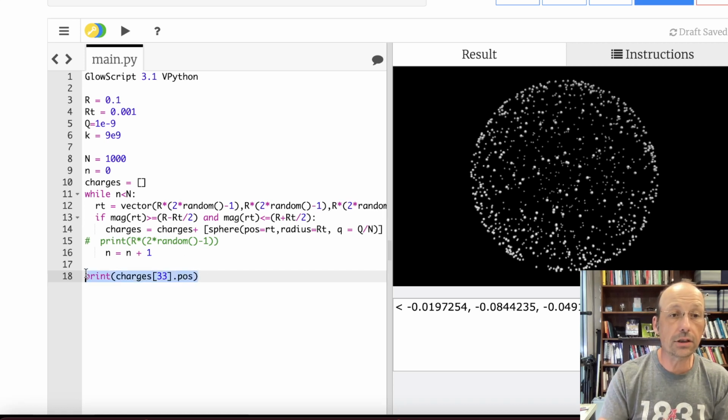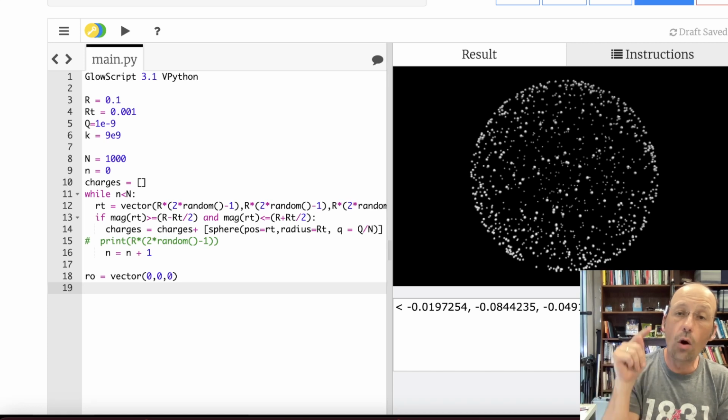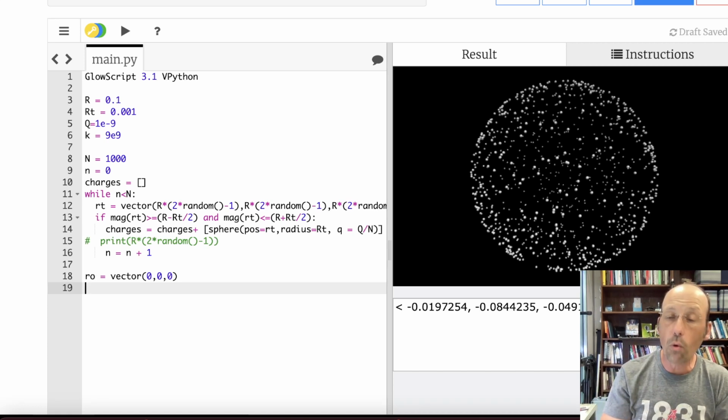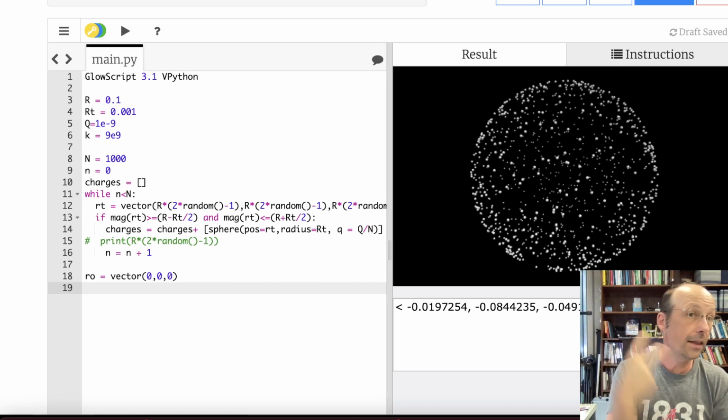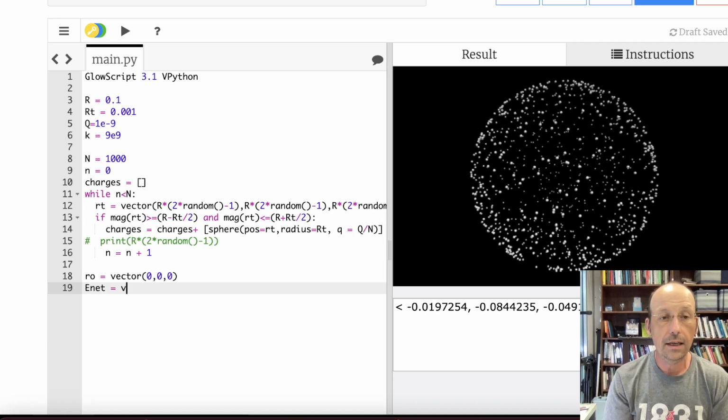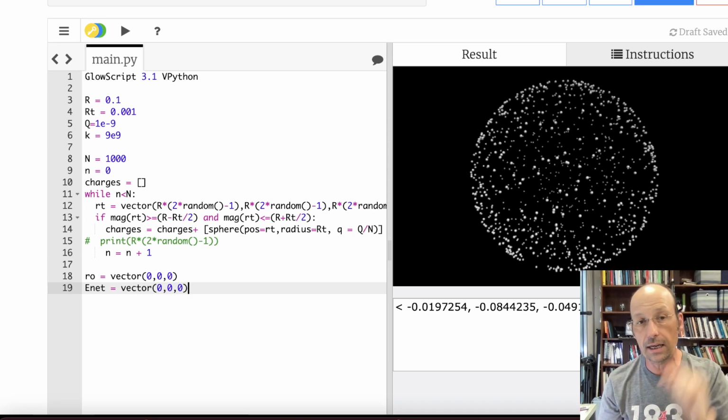Okay, so now I have my charges. Let's go ahead and calculate the electric field right in the center of that thing. So I'm going to say RO equals vector 0, 0, 0. And now what I want to do is to go through each one of those points and, 1, calculate the vector R from the point charge to RO, 2, calculate the electric field due to that charge, and then 3, add it to the total electric field. So I need to start with the total electric field, E net equals the vector 0, 0, 0, and then every time I calculate a new electric field, I can add it to that.